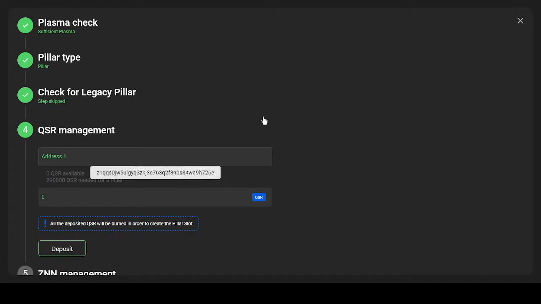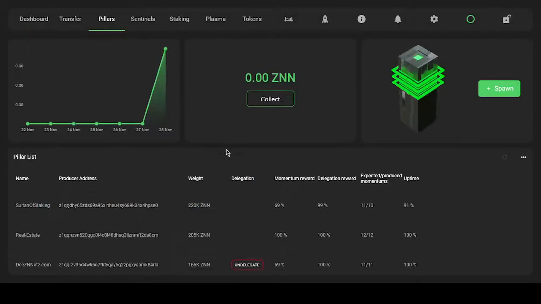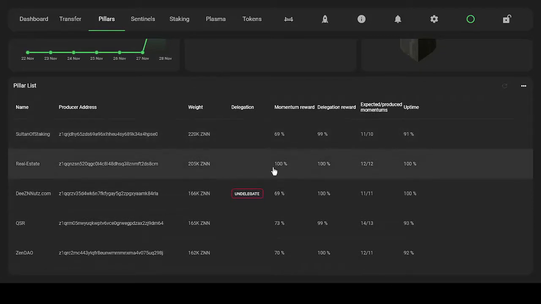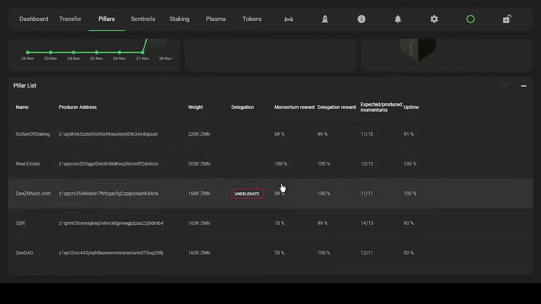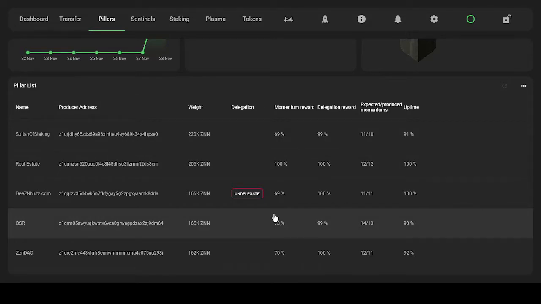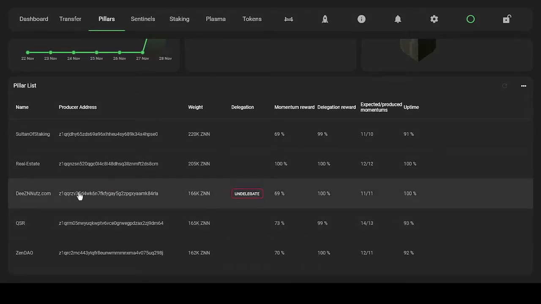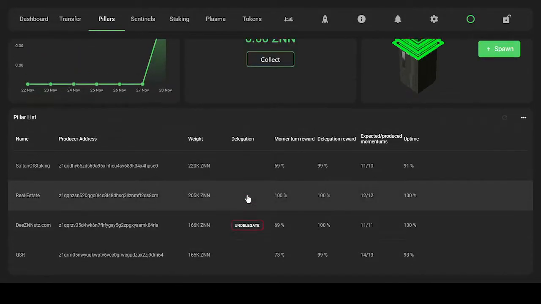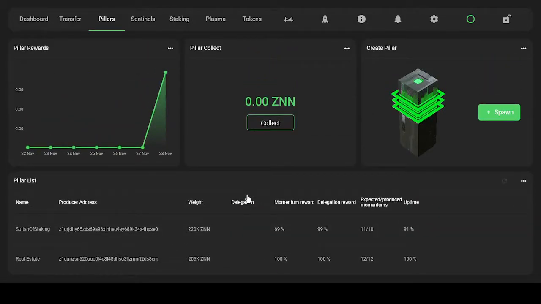The weight shows how many ZNN have been delegated to each pillar by network participants, and the reward columns show how much of their rewards pillar holders share with their delegators. Delegators can select a pillar directly from this list and add voting weight to it by delegating the entire address balance to the one they like most. This is done through an embedded smart contract that runs on the protocol level.